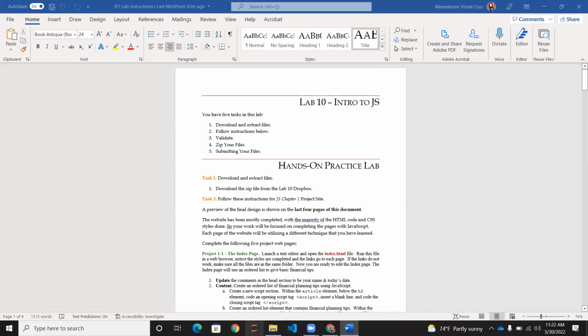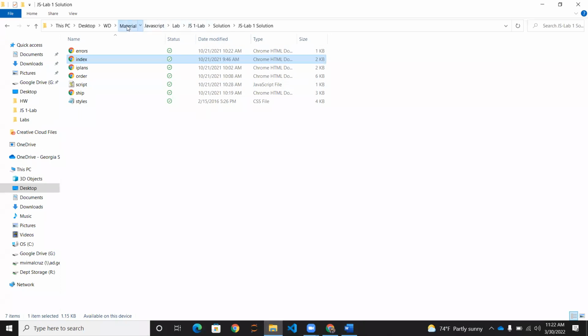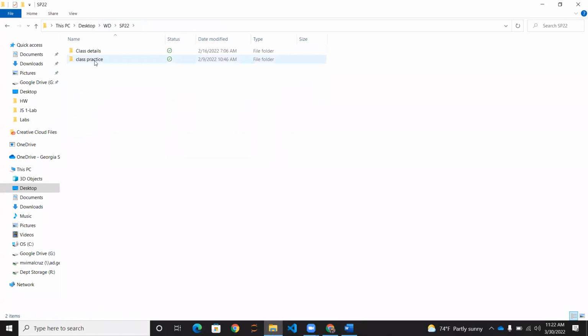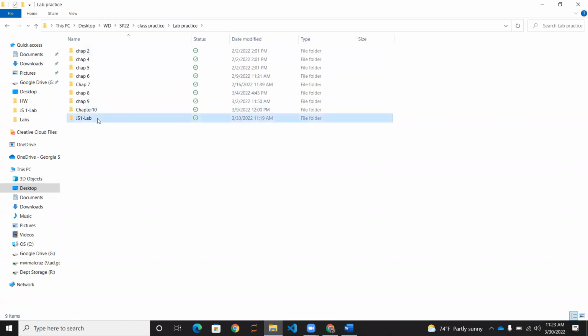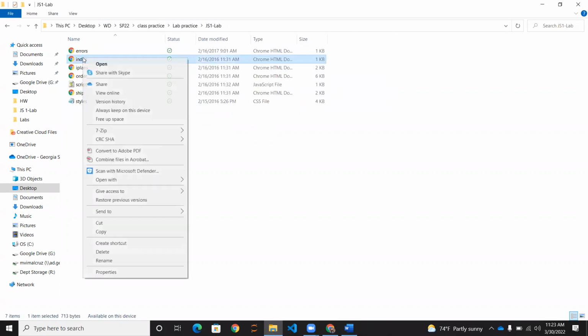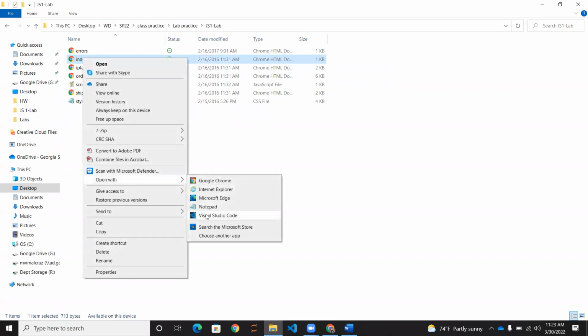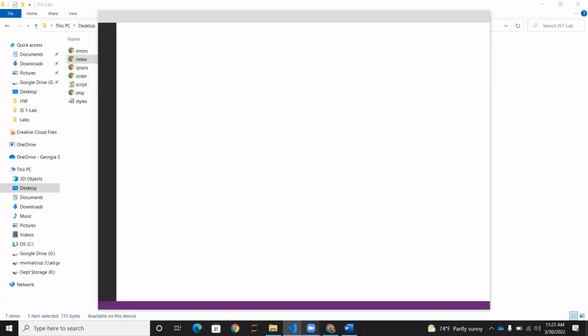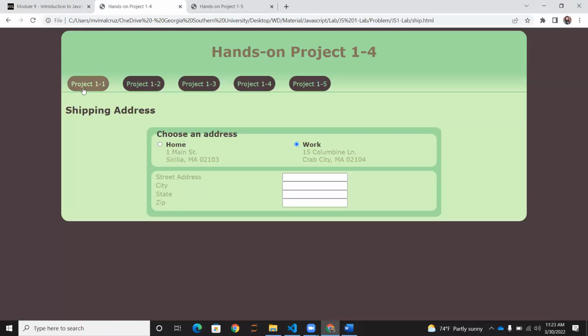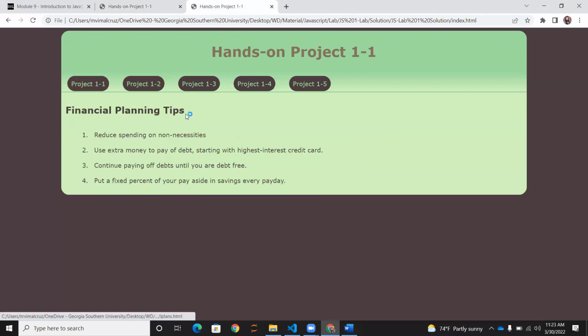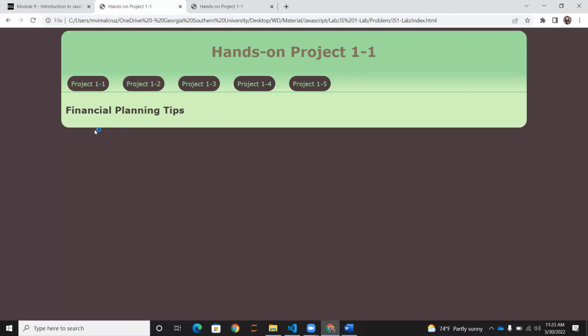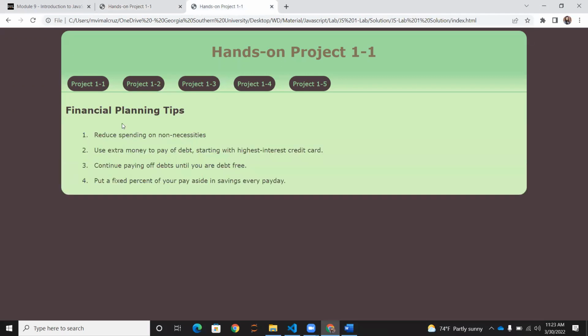So once you have downloaded the starting file in your class practice, lab practice folder like this, open that index.html in Visual Studio Code. So as I told you, the first page, what we are going to work on is this. So right now, your page looks like this. And we are going to add some content, but not in the regular HTML. If I ask you to do it in regular HTML, you can easily do that, right? But now we are going to do it by using JavaScript.